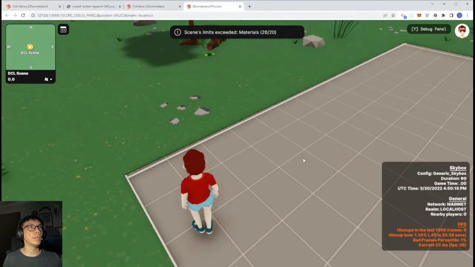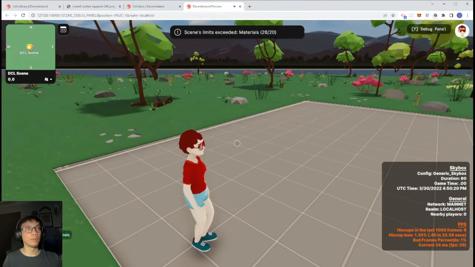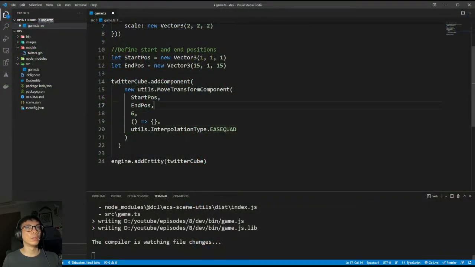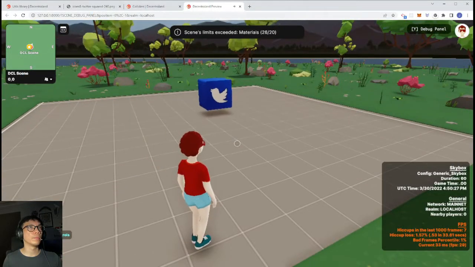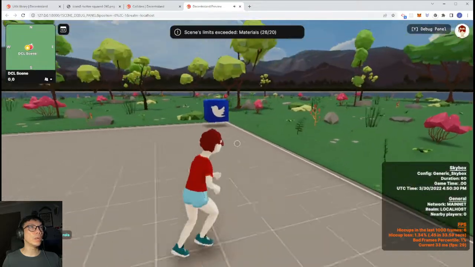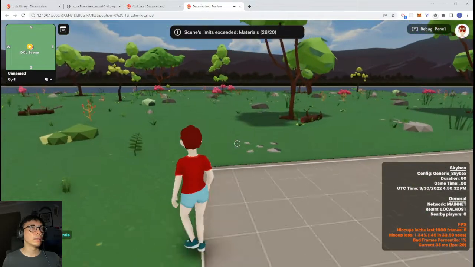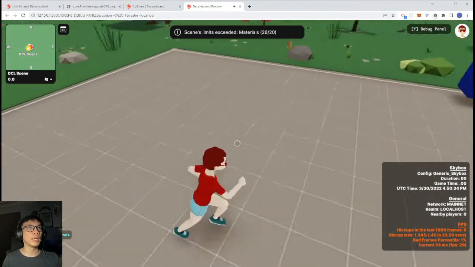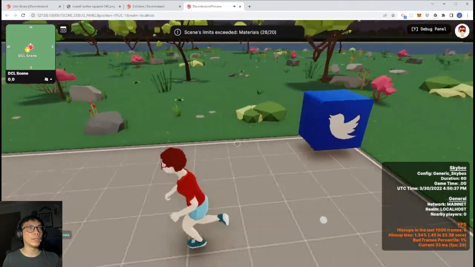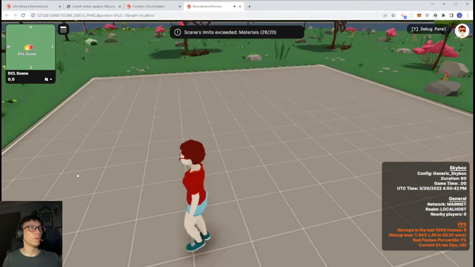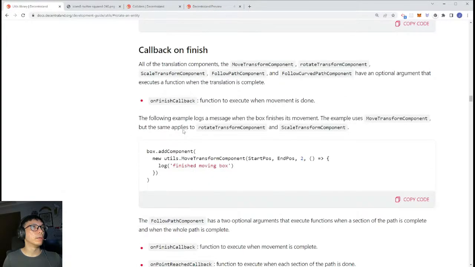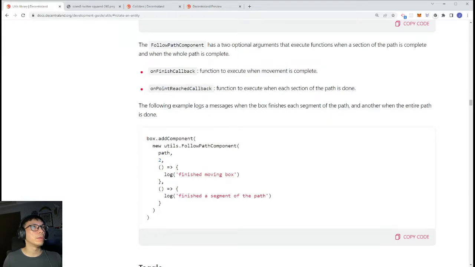Let's go back to the scene. Jump back to code. Save. Jump back. Okay, so ease quad starts off slow, accelerates, and then decelerates as it reaches its destination. Okay. Next one. Callback finish.